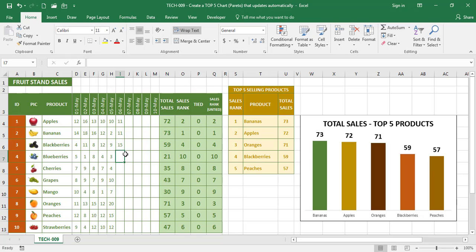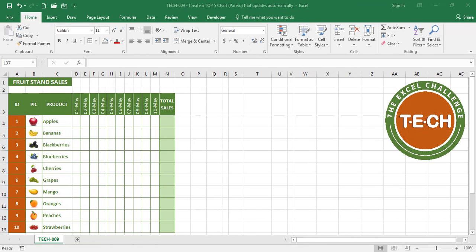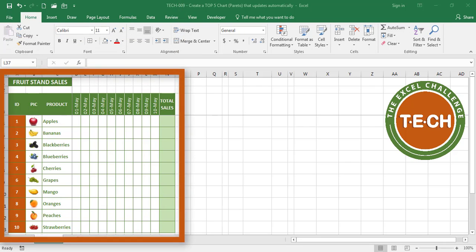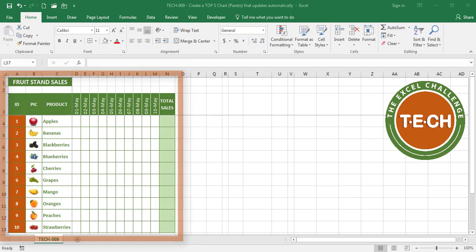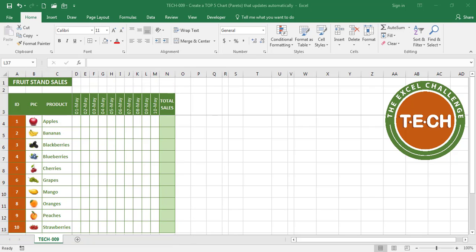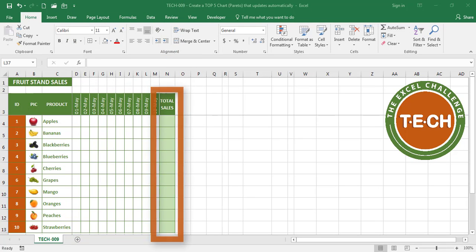So if you want to see how to build this spreadsheet, please stay tuned. Okay, for this exercise I already prepared a table that shows us the sales of a fruit stand. This fruit stand sells fruits which are listed on the left hand side of the table. Then we have columns for every day of the month, and then we have the total sales.